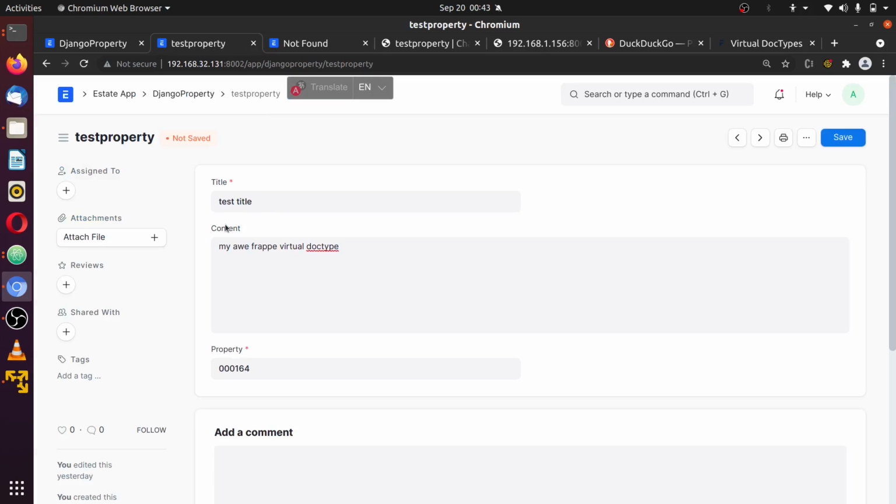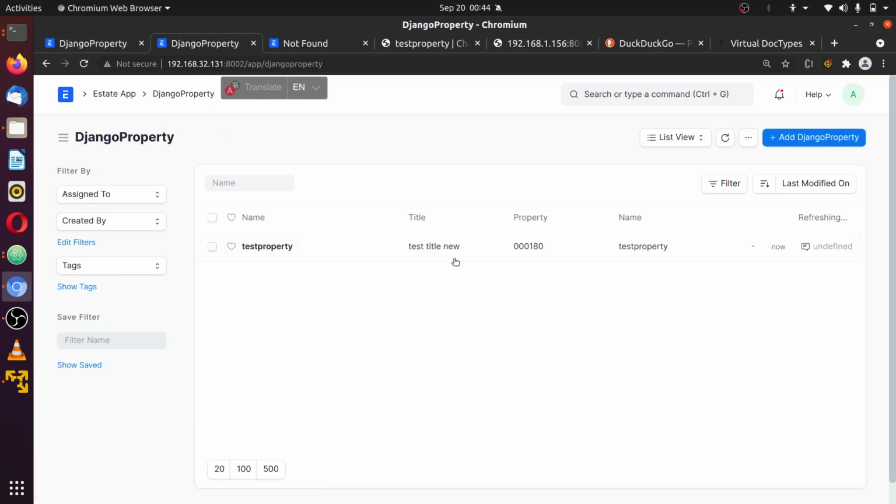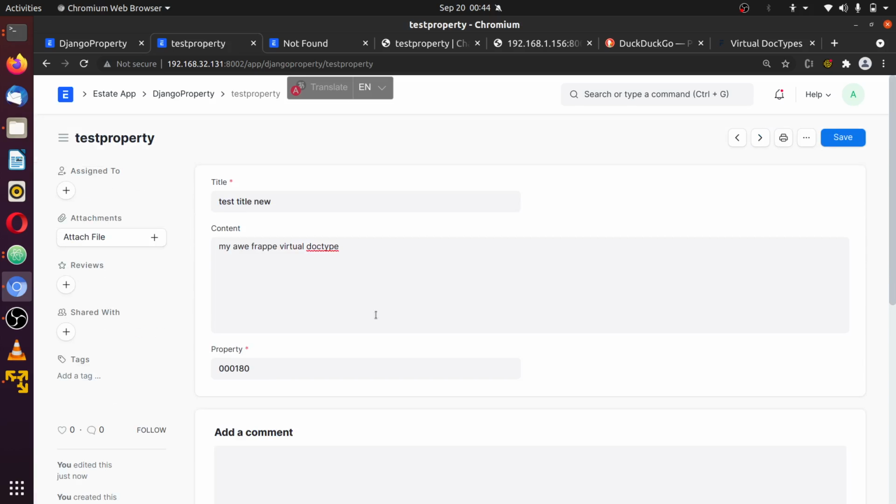I can actually try to change this title, the property. Let me change this property to a different property, 118. How about we change this title? Save. You can check that. You see the title here changed, and this property also changed to 180. So how about trying to go back to the list and see if everything worked fine? You see that's what we got here. New title, you open it and you get the information quite complete.